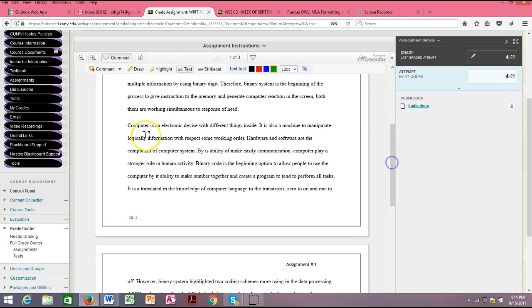Then you go on to computers and electronic device. Where is the reference? You didn't know that a computer is an electronic device with different things inside. What does with different things inside mean? It is also a machine to manipulate. No, a computer is not a machine. It's an electronic device. You said that. It can't be an electronic device and a machine at the same time. Okay?